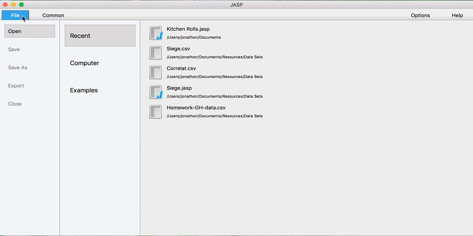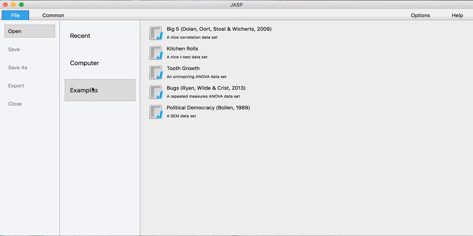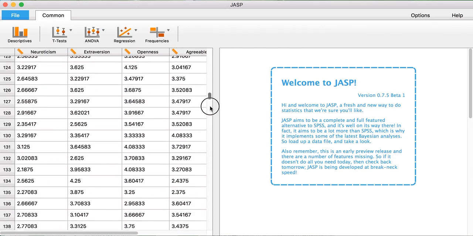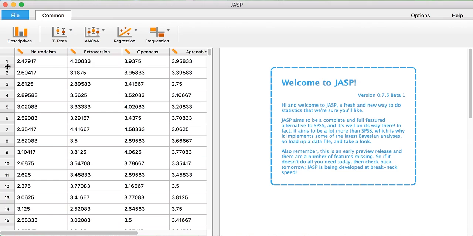Let me first of all bring up a dataset. So JASP includes a number of nice examples. So let's start with a nice correlation dataset. As you can see, the data is visualized in this left-hand panel in a sort of spreadsheet form. And the fact that each of these variables is a continuous variable is denoted by the small ruler. But of course, they could also be ordinal and nominal. And I could change it here if I wanted to.